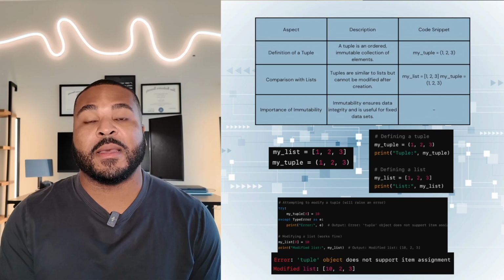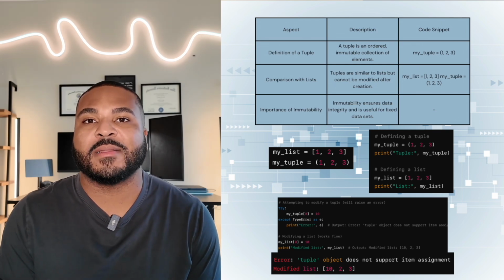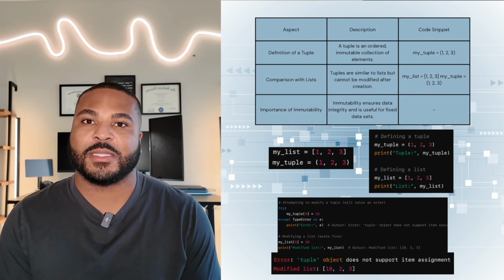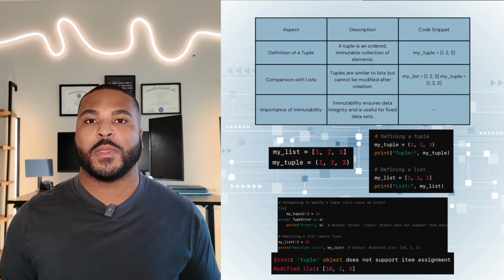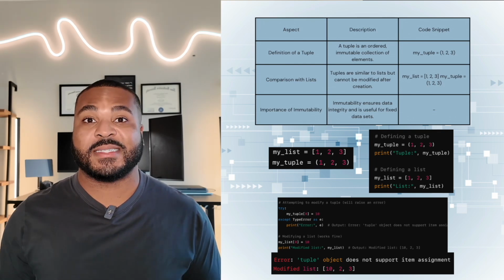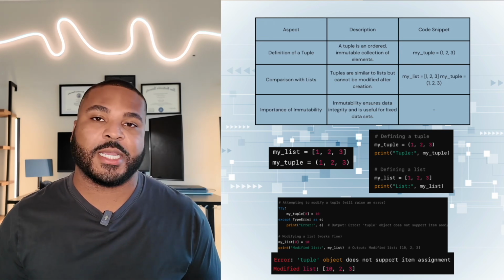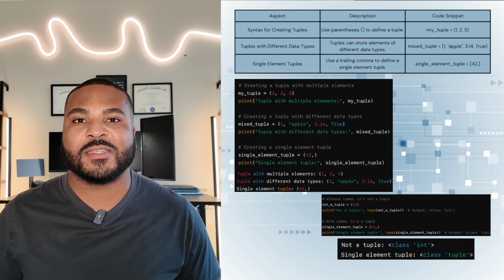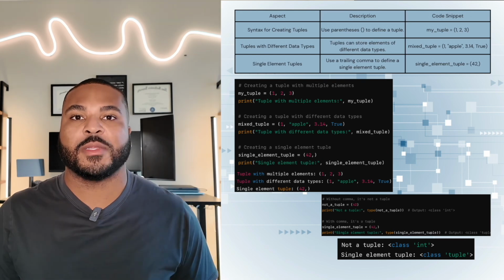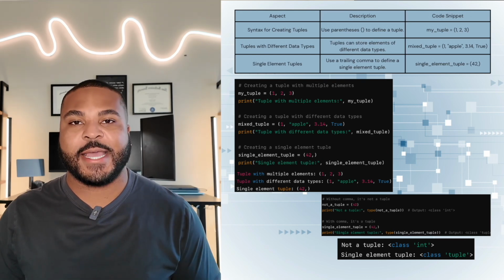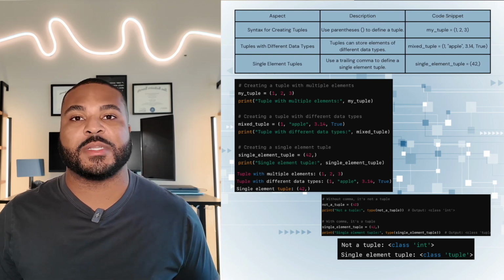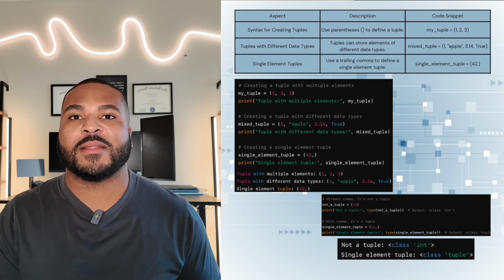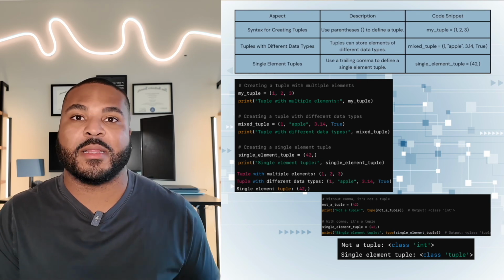As we discussed, immutability in tuples helps prevent accidental data modification, ensuring data consistency and integrity. This is especially important in data science, where fixed data sets should remain unchanged. Tuples are an essential data structure in Python, and understanding how to create them is crucial. So therefore, let's break down the syntax for creating tuples, see examples of tuples with different data types, and learn about the special cases of single element tuples.